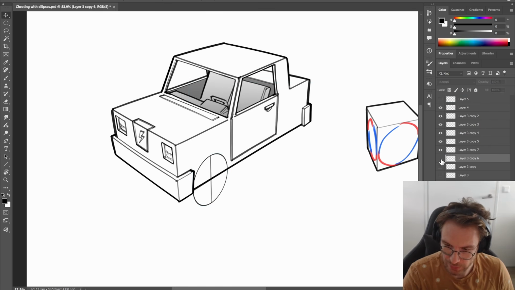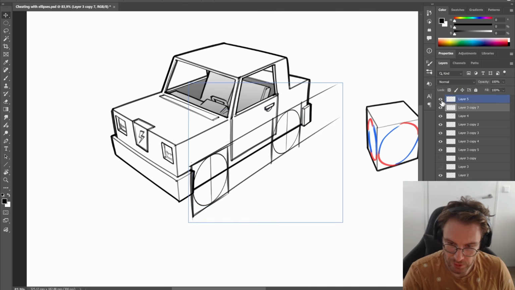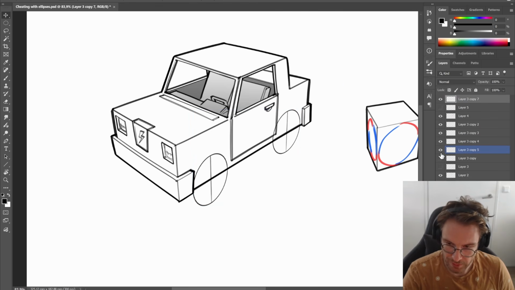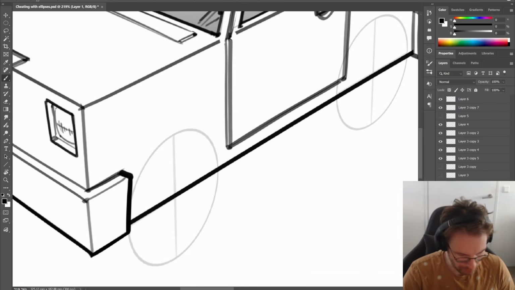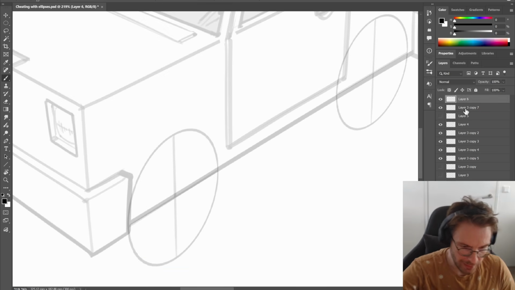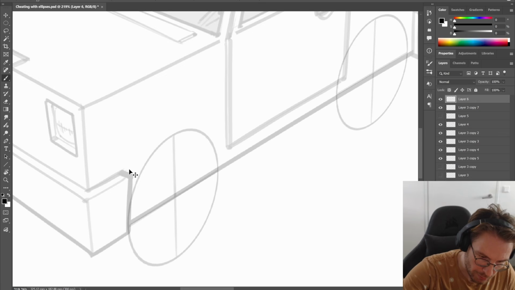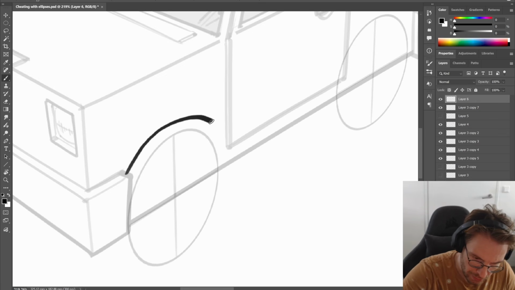Now, I can just take away this part. We have our two wheels there, right? Let me just move them up here, merge them, okay, and bring the opacity down a little bit. And we're going to do a little bit of freehand drawing. So what I'm going to do now, bring down the opacity of the car as well.